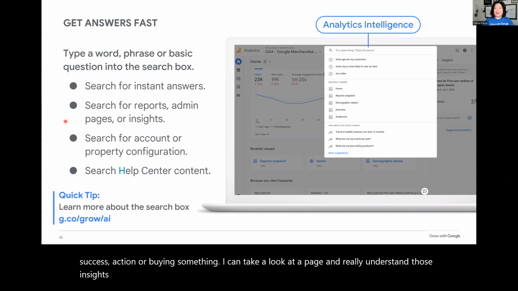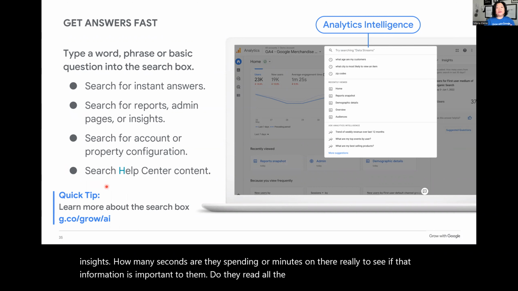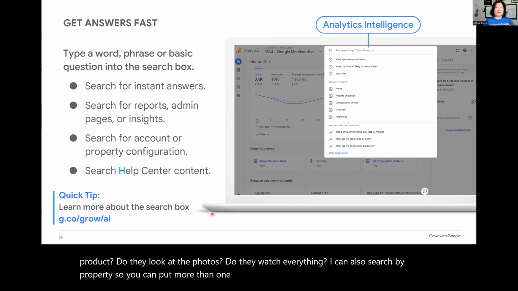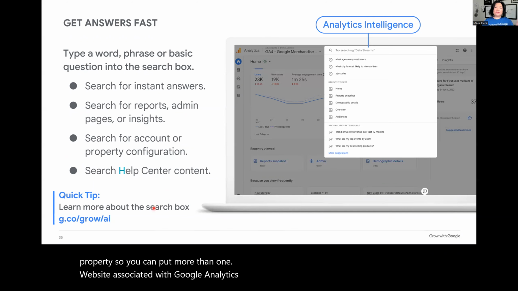How many seconds or minutes are they spending on there, really to see if that information is important to them. Do they read all of the blog posts, or do they look at the product? Do they look at the photos? Do they watch everything? I can also search by property, so you can put more than one website associated with Google Analytics. You're just going to bring up each property individually because they don't mix together.